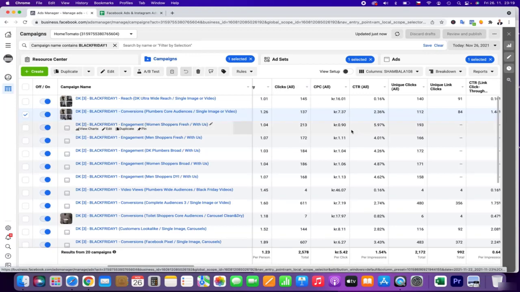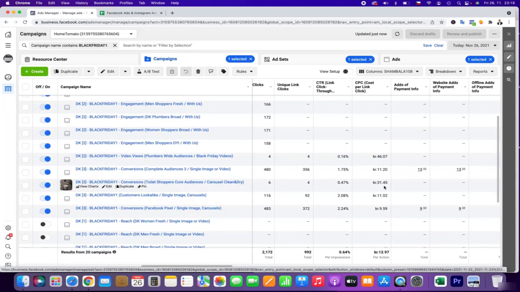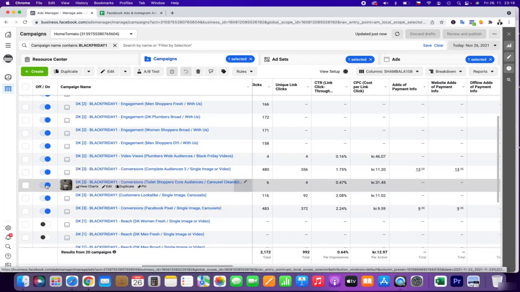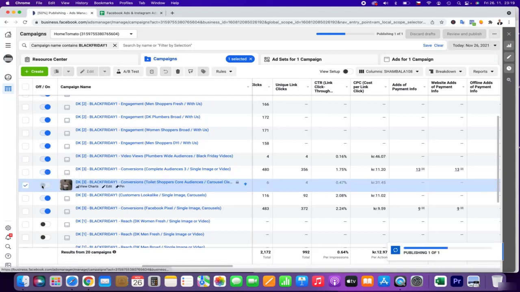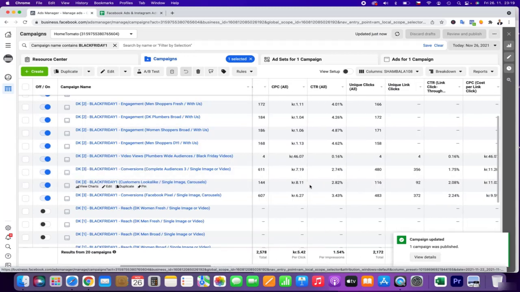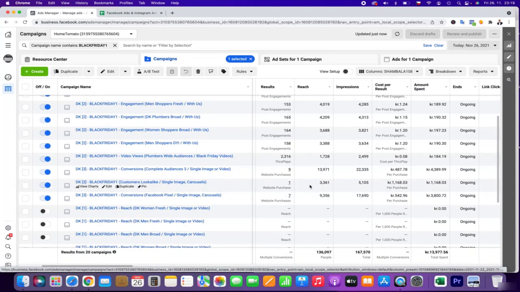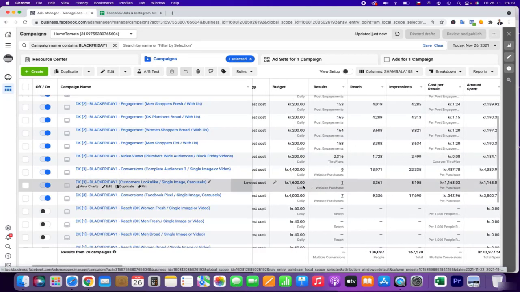Then we have the engagement. This is quite clear. Then we have this campaign. I'm not happy. Really, I will just stop it. I'm not going to give any more budget. This core audience didn't start well. These customer lookalikes didn't start so well, and I was quite expecting it, so I will not give a lot of budget for the next 3 days.